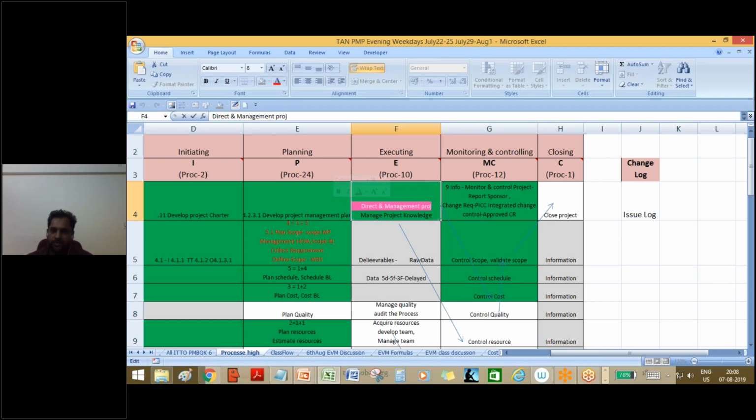Yes, because a 12 floors building, 13th floor is added. Who will do it? Direct and manage project work. This process only will do it. Correct. Create the deliverables. Will test it. These people only will test it, the control quality people, right? So that process will test it. So that's why the input of approved change request is here.